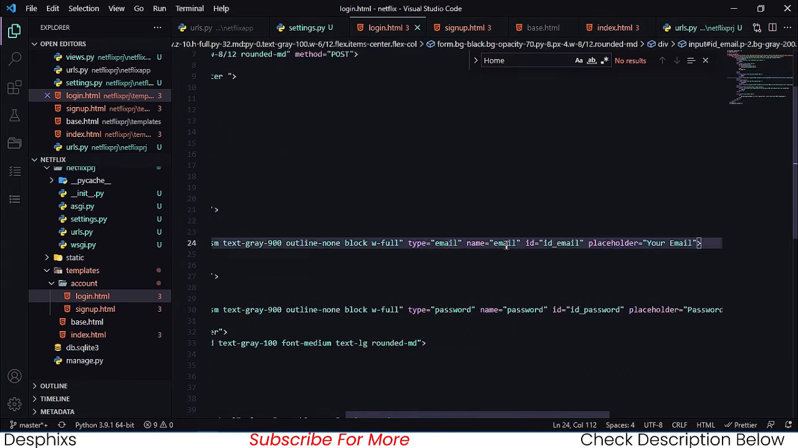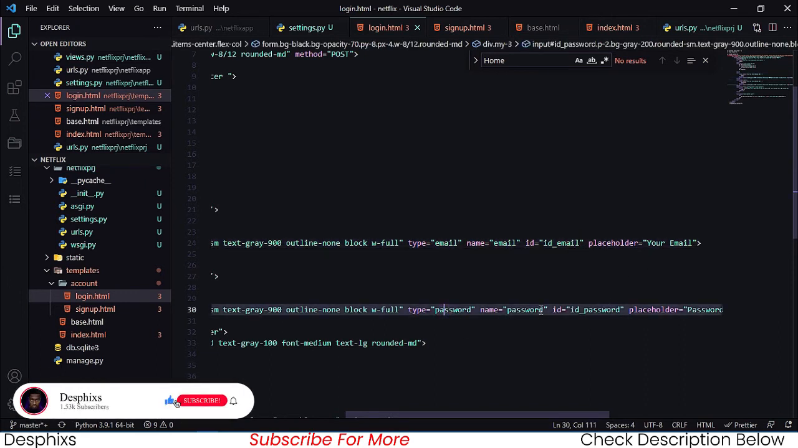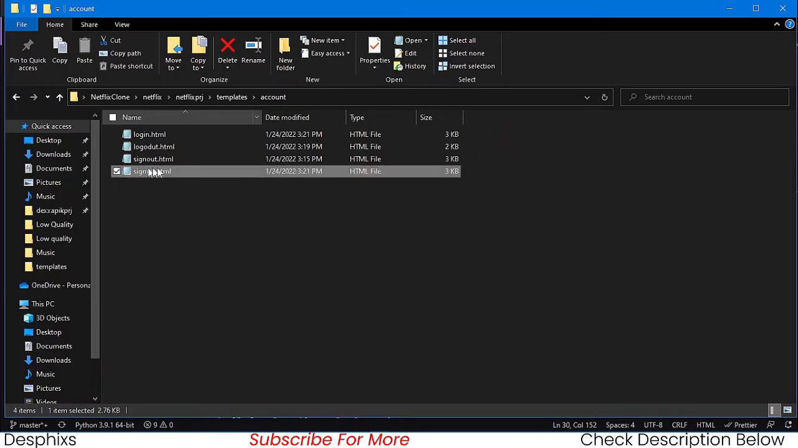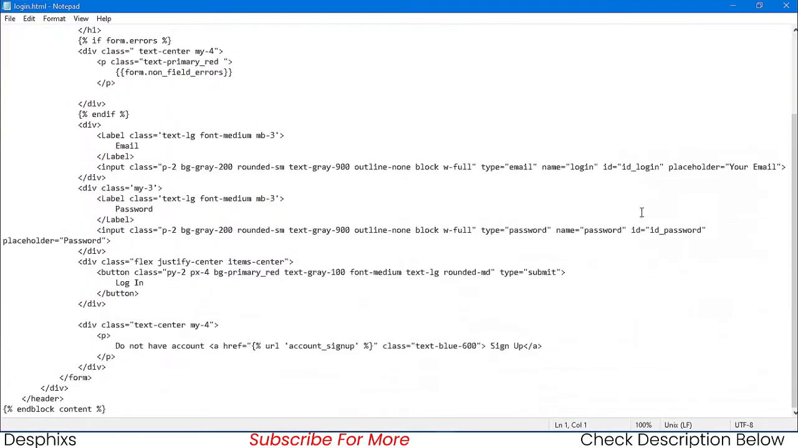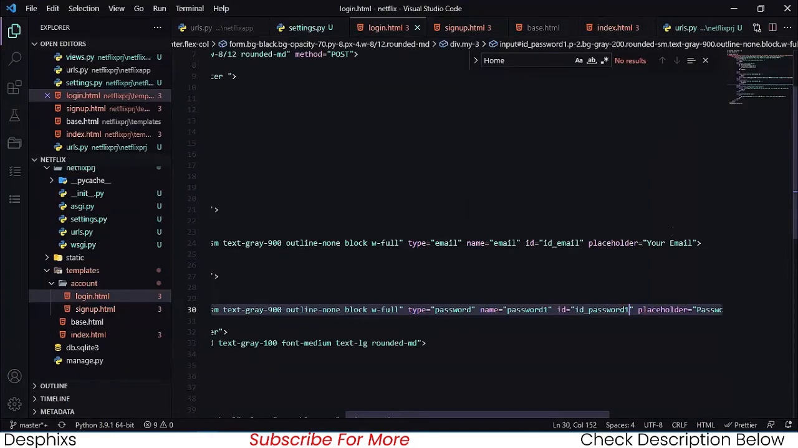Okay, so for the email, you remember what we did? We named the name email, ID email. So this is going to be name password1 and ID password1. In case we want to verify what I used, you can see here we have type password, name password, and ID password. So that's actually what we did here.